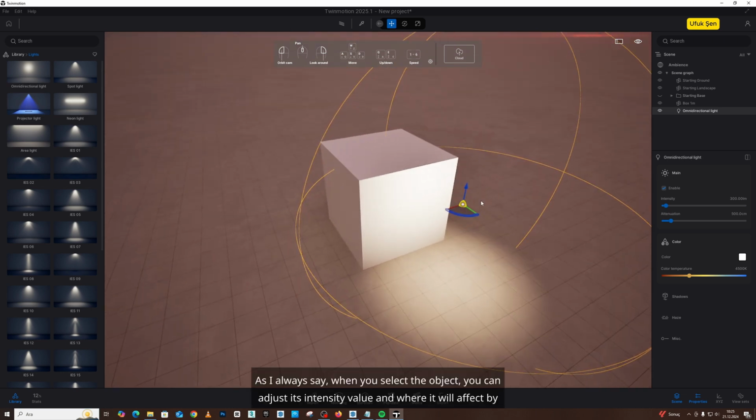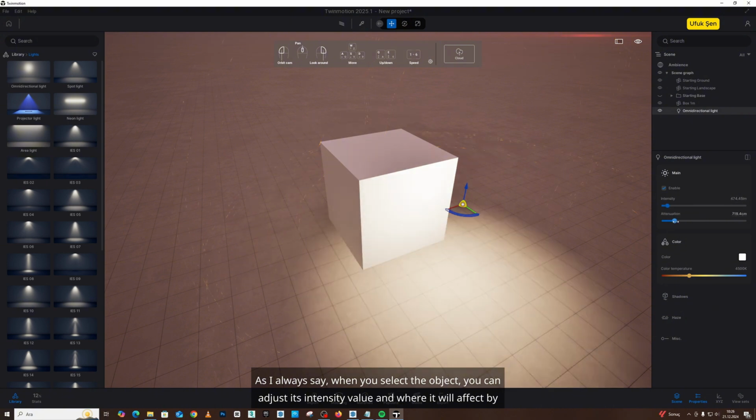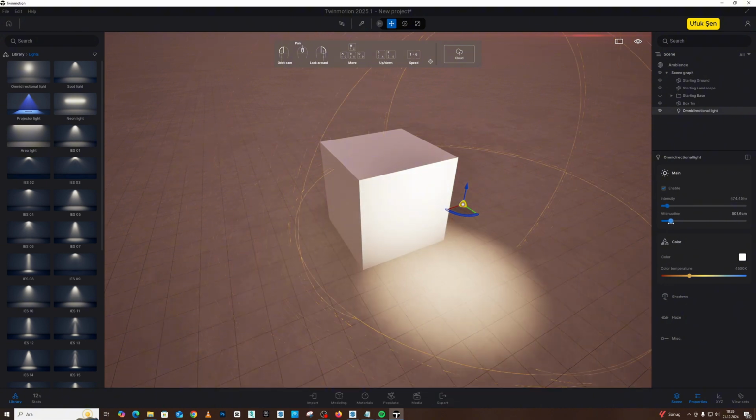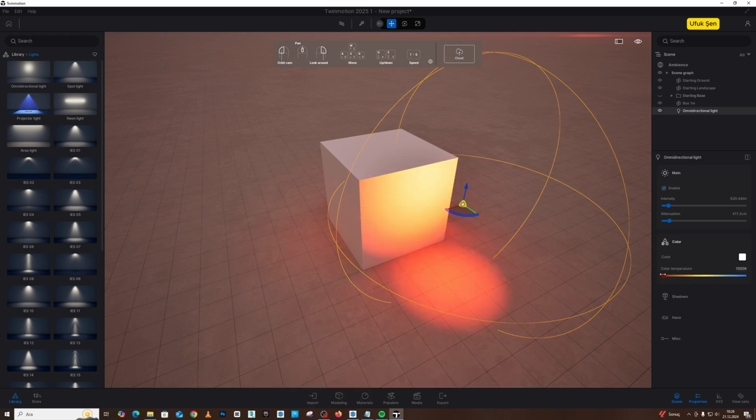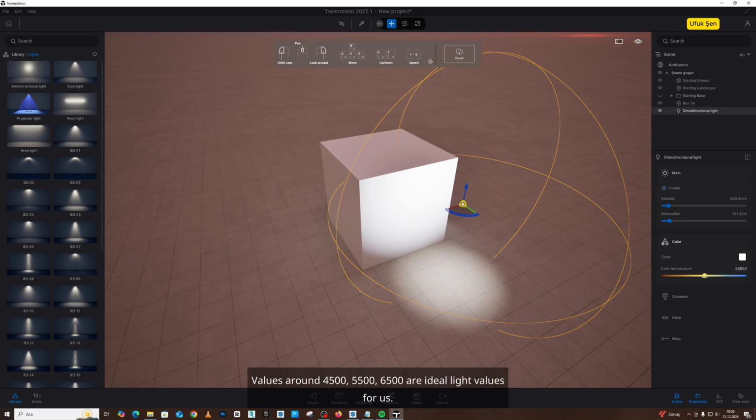As I always say, when you select the object, you can adjust its intensity value and where it will affect by looking to the right. From this section, you can also adjust the light operation and where it will affect. From the bottom section, you can adjust the color of the light in this way both. You can pull it towards both dark and light. Values around 4500, 5500, 6500 are ideal light values for us. When you go below that, you get a darker color. And when you go above, you get an even darker color.